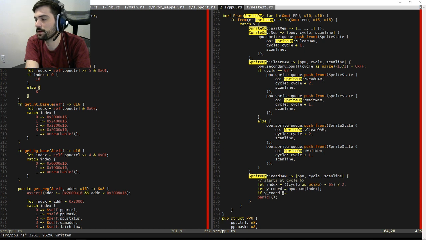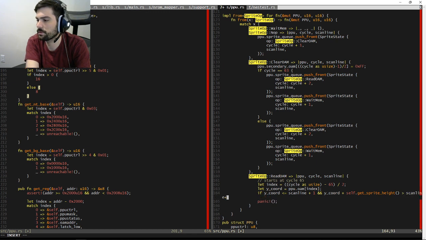Okay, so if y-coord is greater than or equal to, if it's less than or equal to scanline plus 1, and y-coord plus self.get_sprite_height is greater than scanline plus 1.